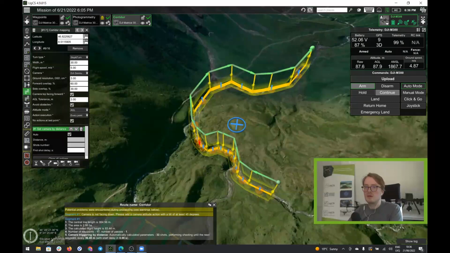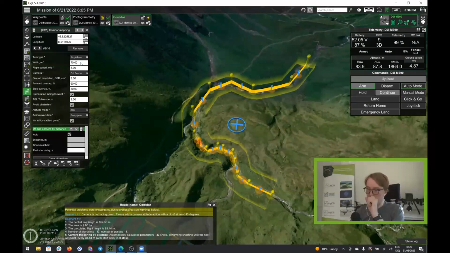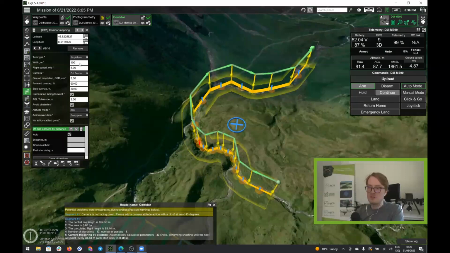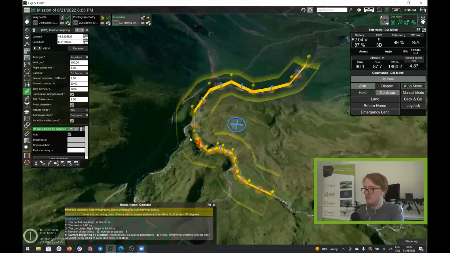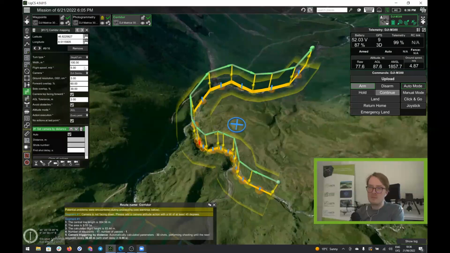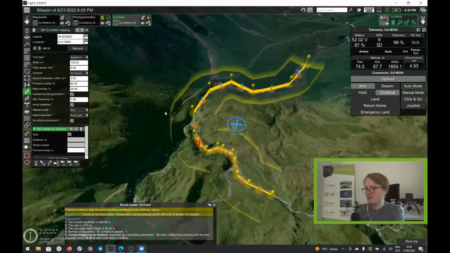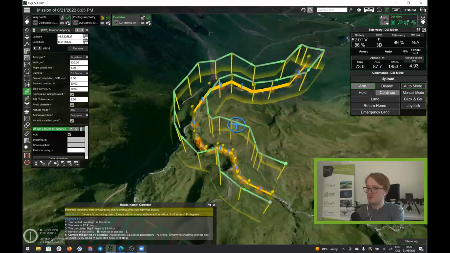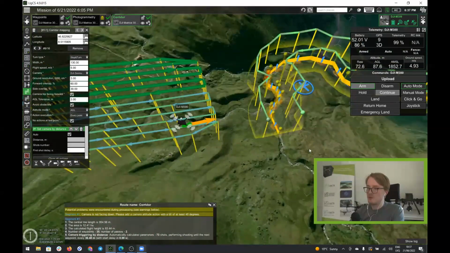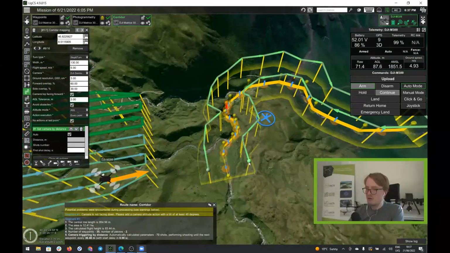So we can play around with this width parameter. For example, we can set this to something like 70 meters. I think we might need to do a bit more. Let's do something like 100. And we might need a bit more. Just a second. Yeah, so in this case, you can see that now the drone is flying there and back again.